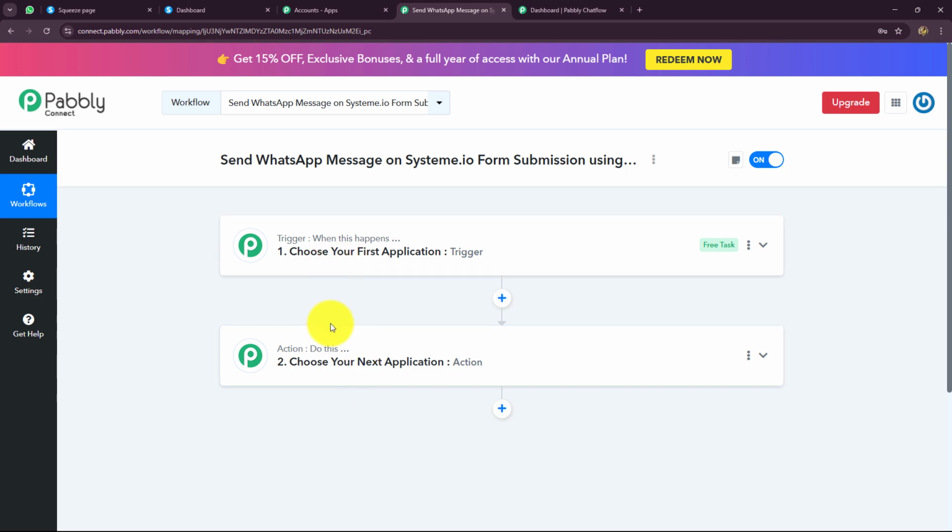When we set up the connection between these applications, we will see that the action is going to follow the trigger commands, because when the trigger happens, that means when the form is submitted in Systeme.io, only then will a WhatsApp message be sent to the person, otherwise not. So after understanding the whole concept of trigger and action, let us start creating our automation step by step.